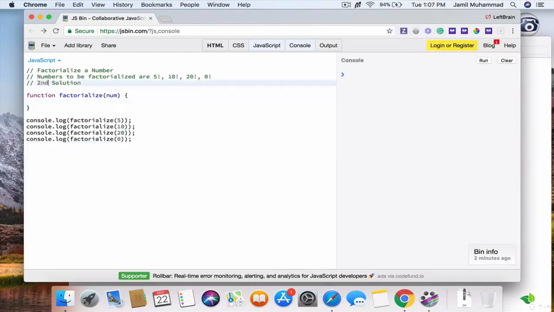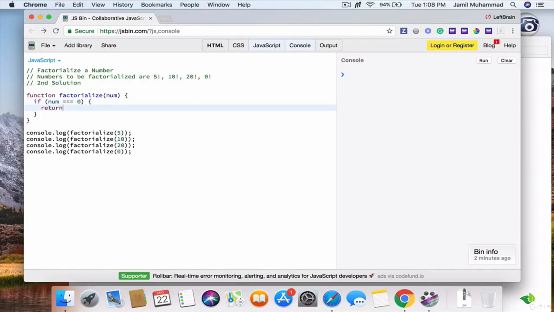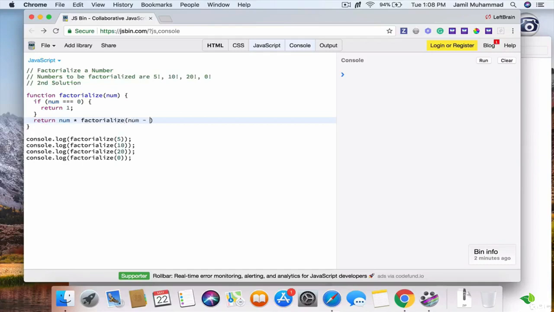Alright, so for the second solution, we're going to do something a little bit different. We're going to do if num is equivalent to 0, return 1, and otherwise return num times factorialize num minus 1. Just to save space, make it closer like that.